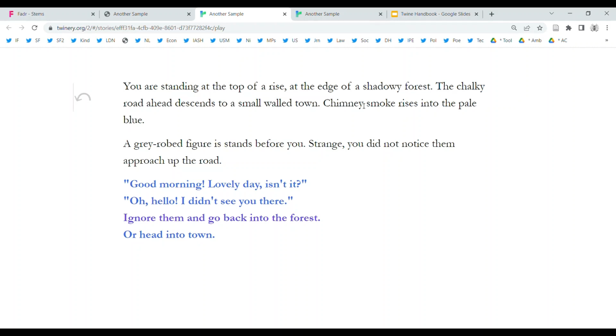So this example, a grey-robed figure stands before you. Strange, you didn't notice them approach up the road.